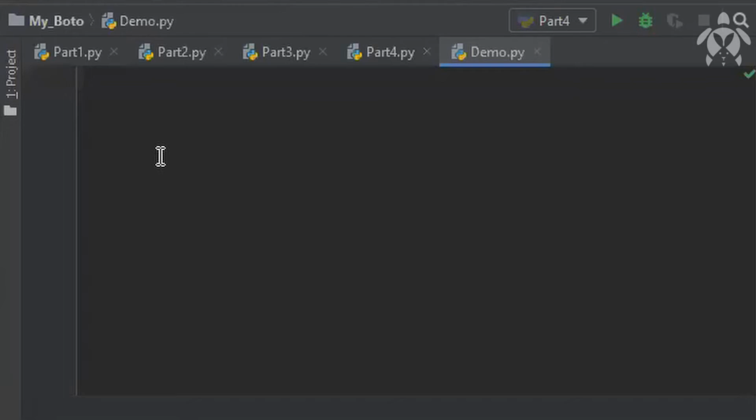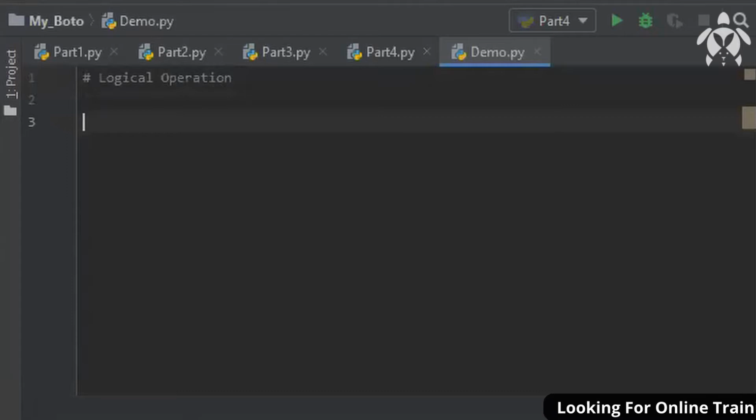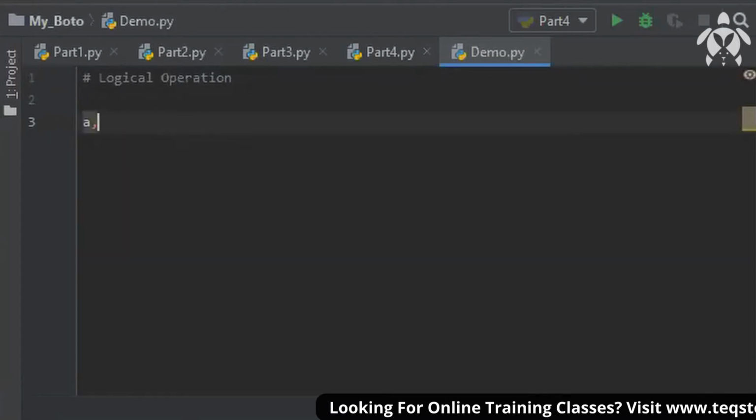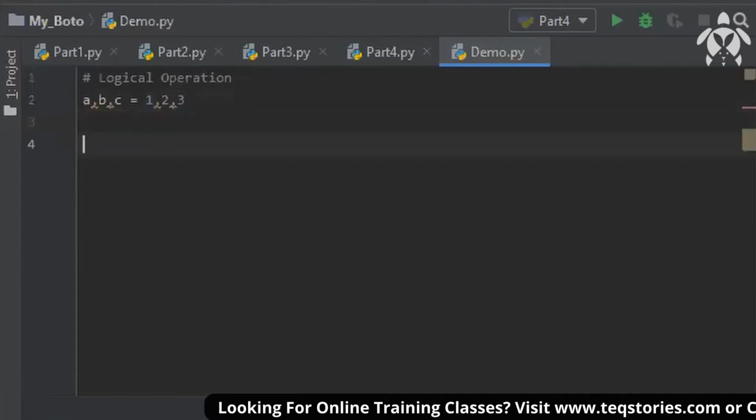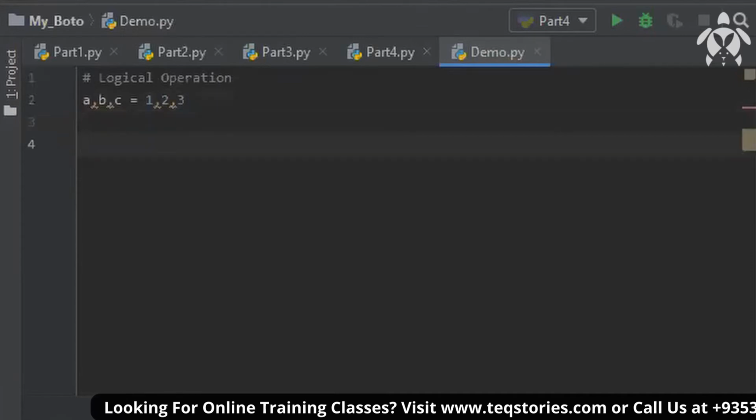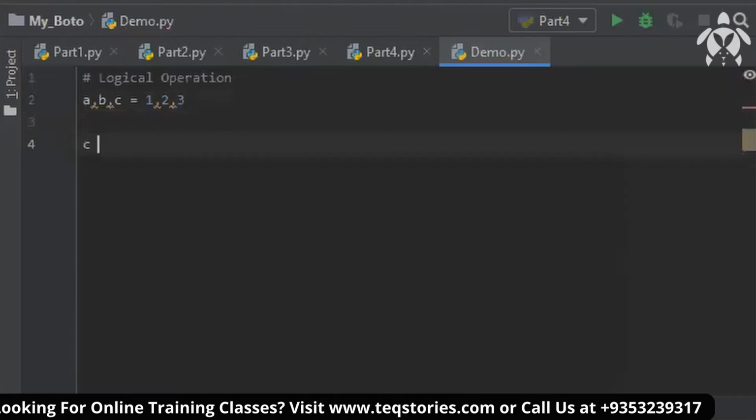So today we will start with logical operations. With logical operations, you will see AND, OR, and all those things which are used to operate between two logical operands. I'll show you how. So here we will do a multiple assignment. Now what I will do is use an AND operator.